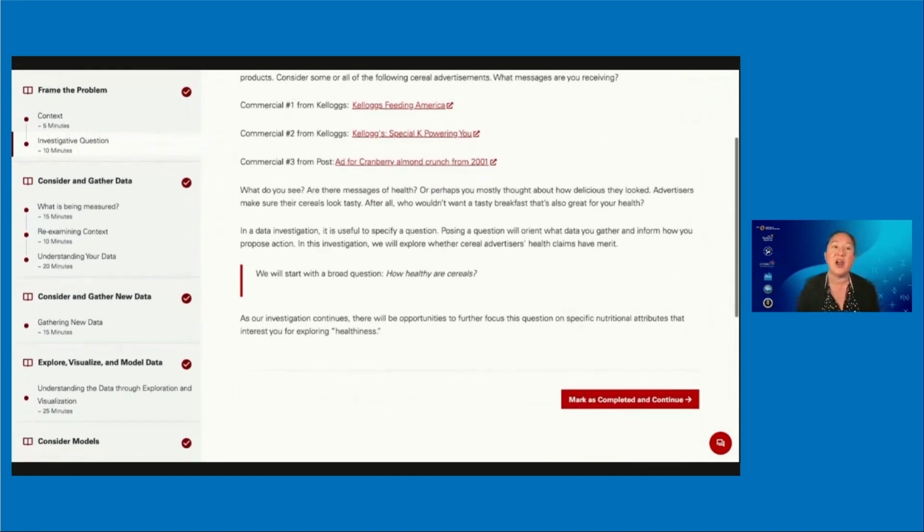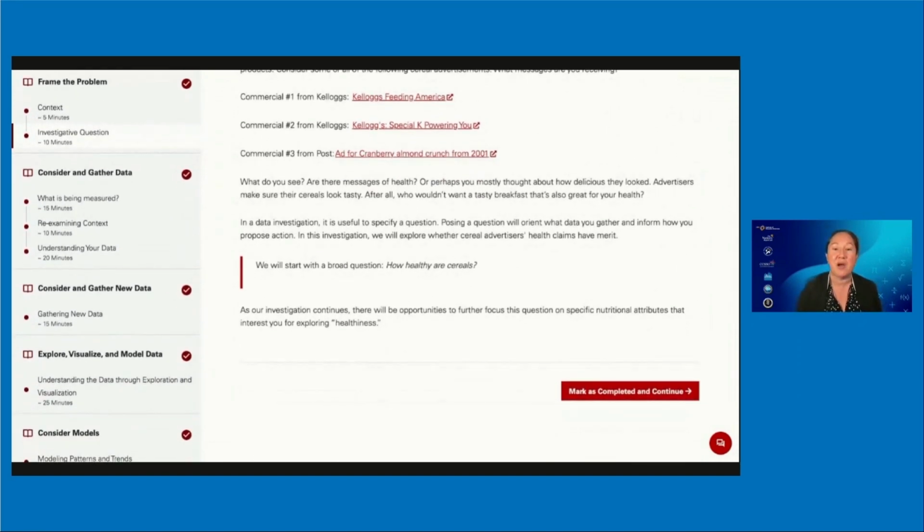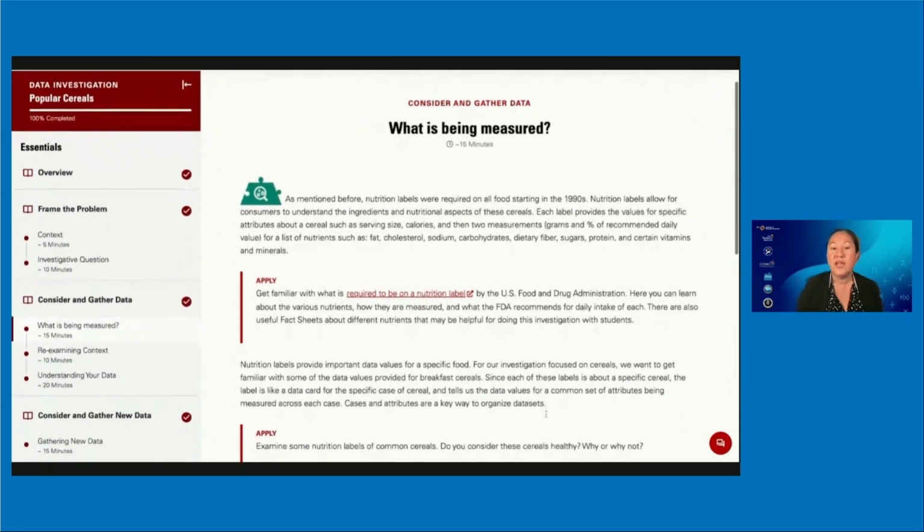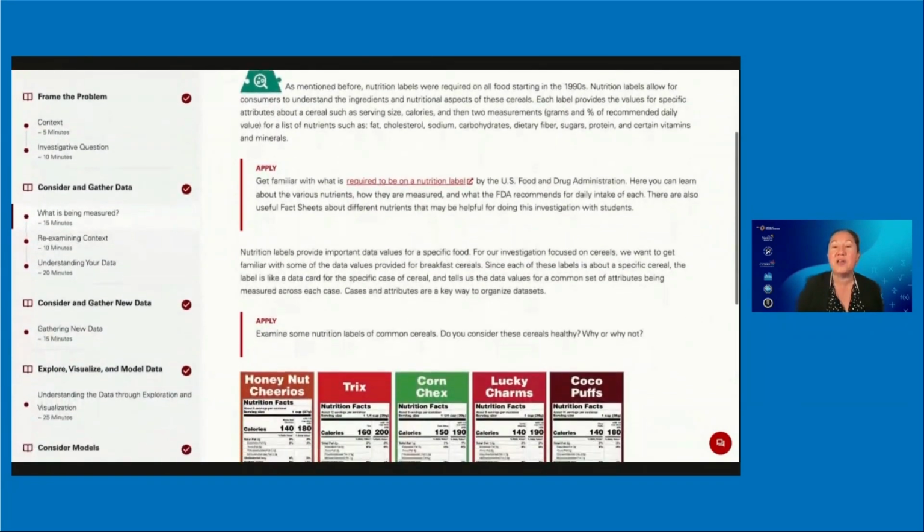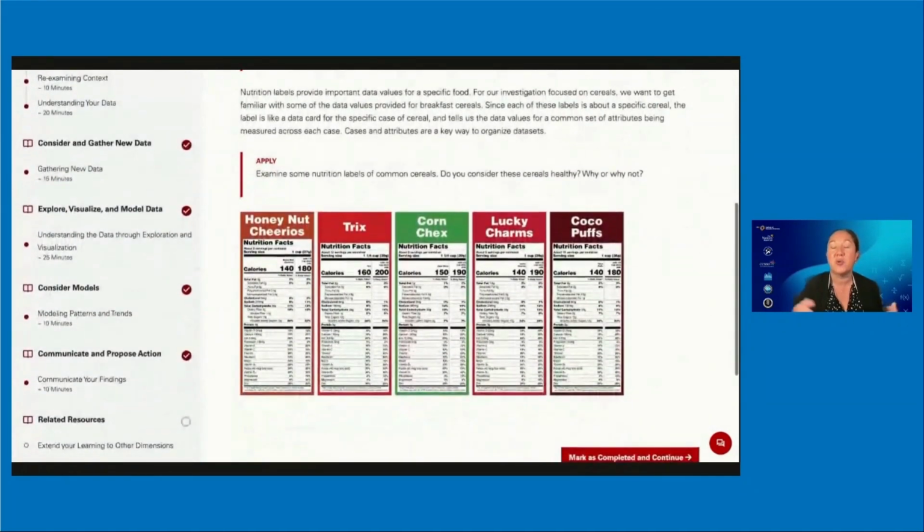But you can see here, we're starting with this broad question: how healthy are cereals? And so this is a very open question. What you want to start with is thinking about, well, what do we know about cereals? What are some of our common experiences with cereals? We often have the experience of looking through these labels.